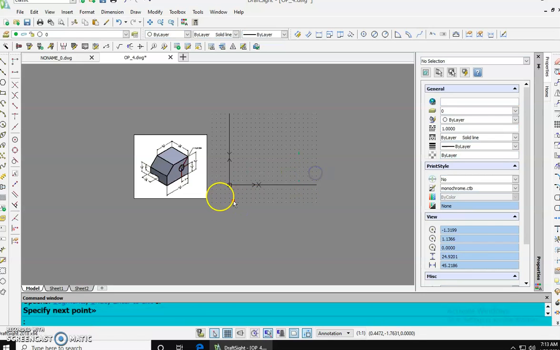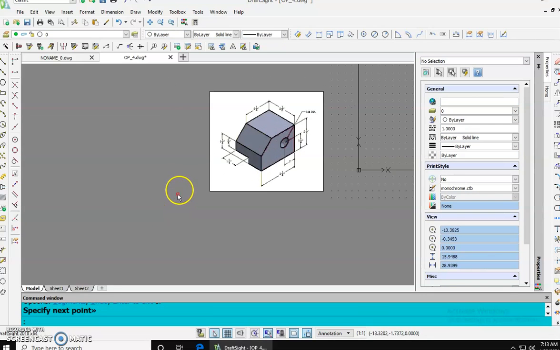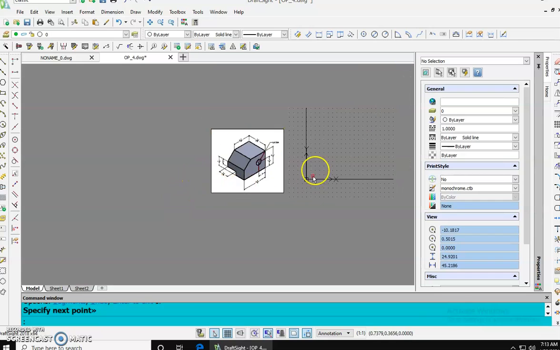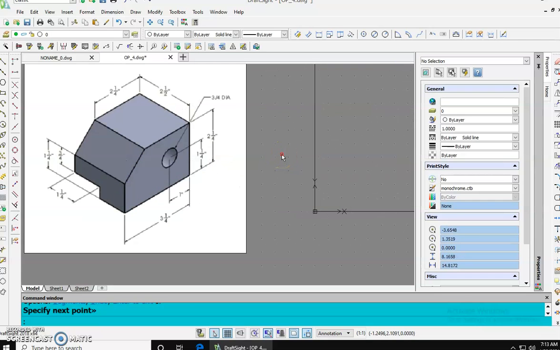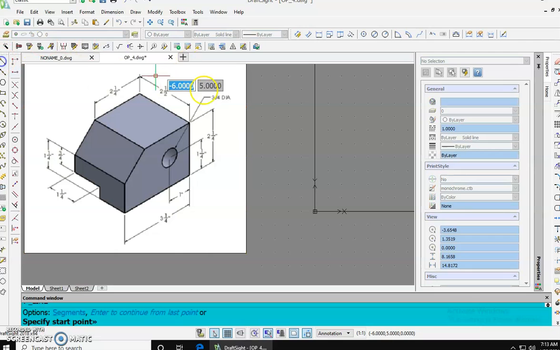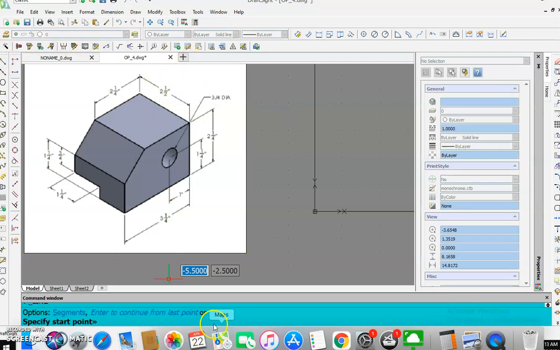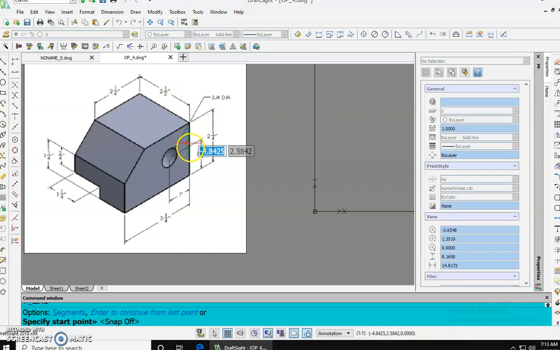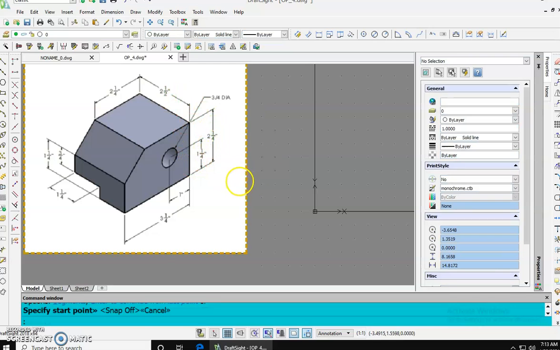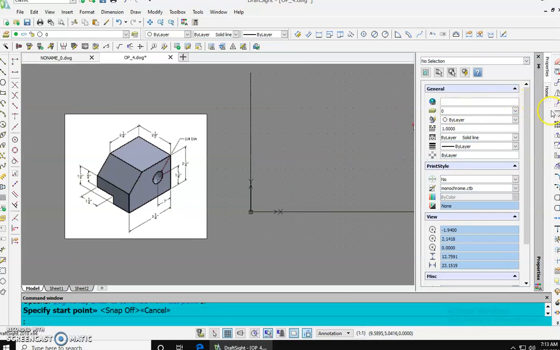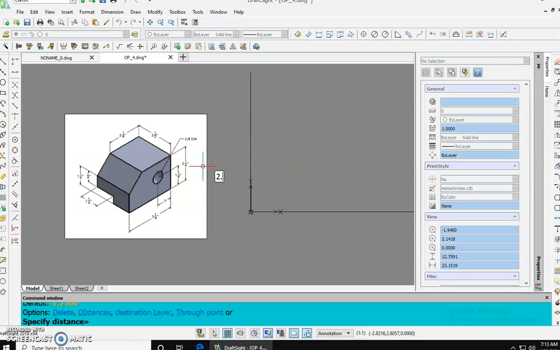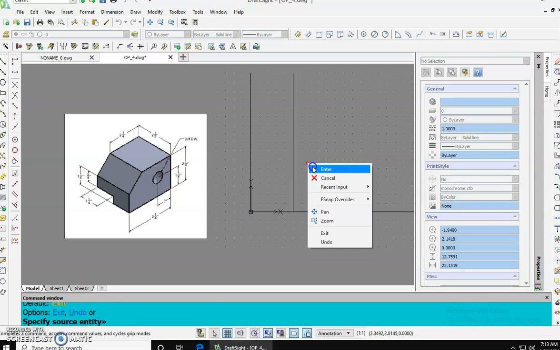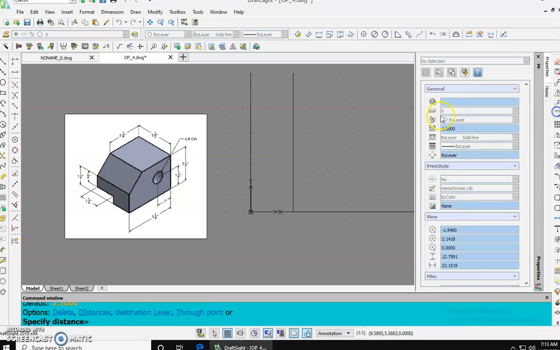Okay, next step, figuring out the perimeter of our front view. Let's take a look. It looks as if the total width of the front view is 2.5, and the total height is 2.25. So let's first offset 2.5 for our width, and offset 2.25 for the front view height.